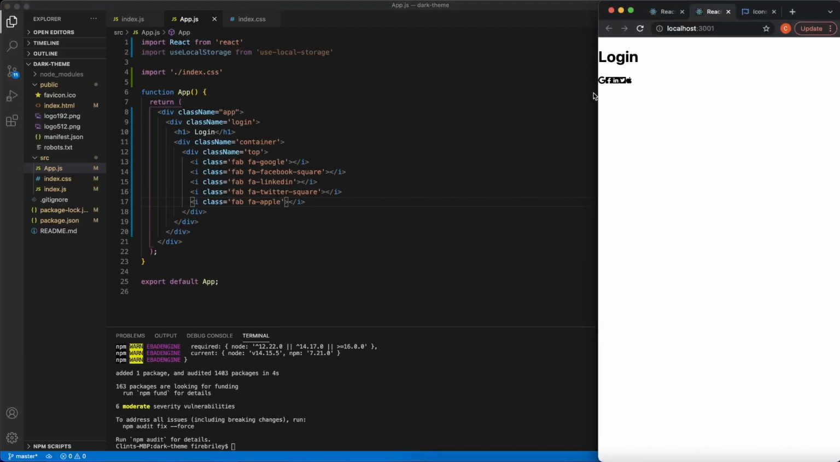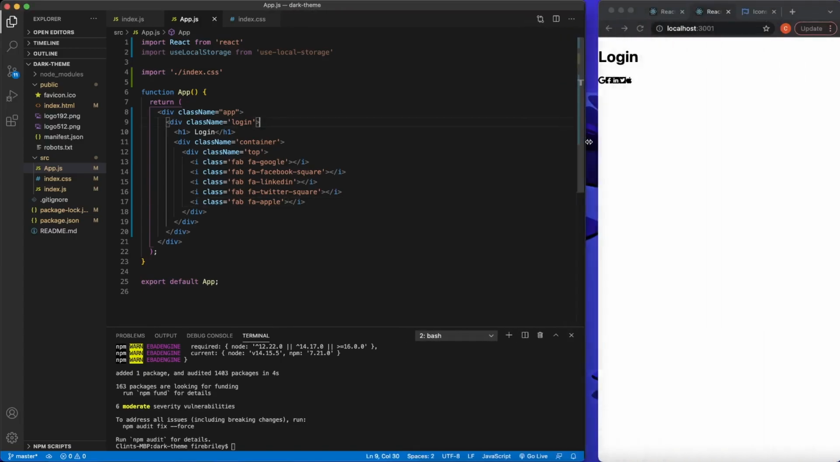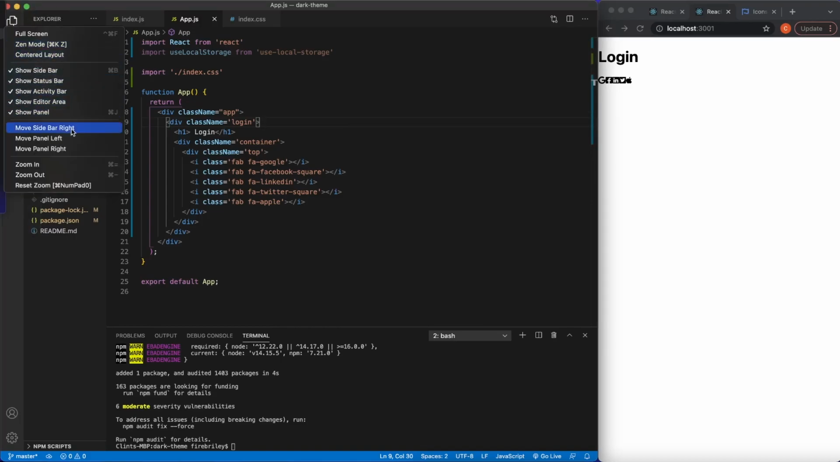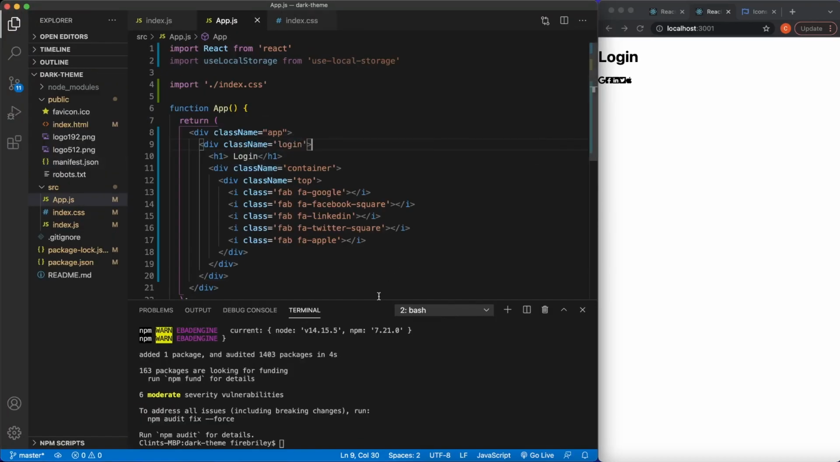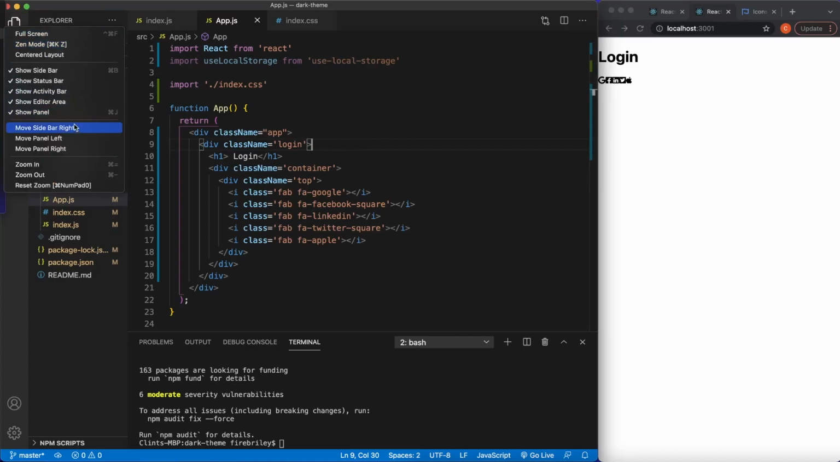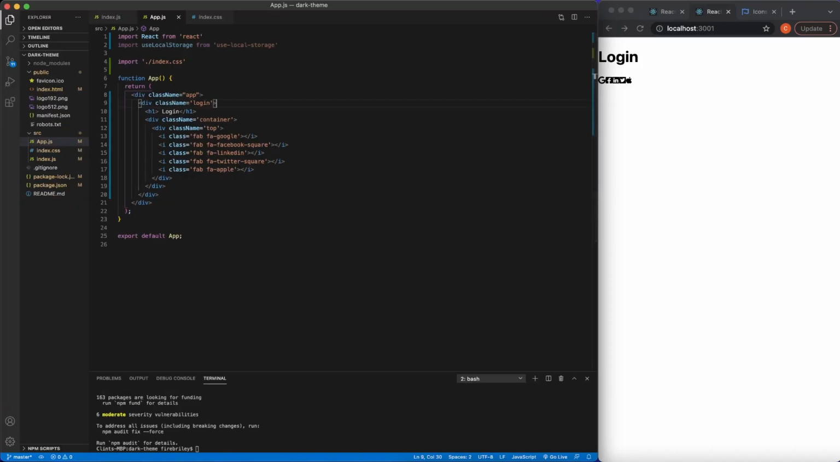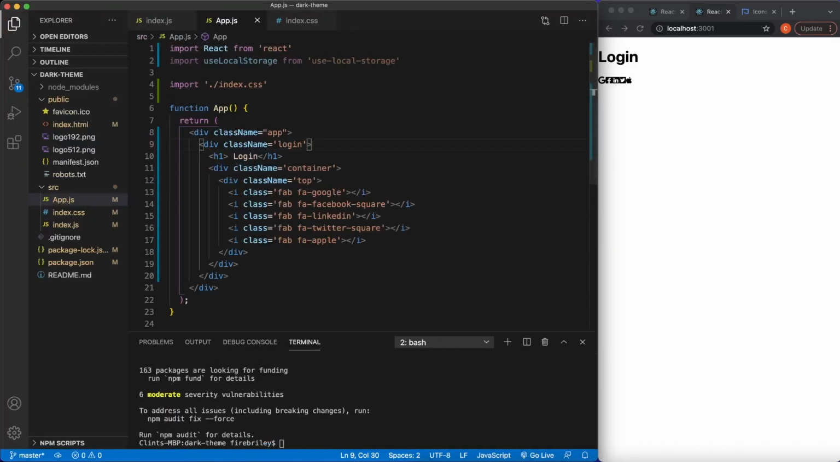Perfect. There they are. They're all bunched up because we don't have any styling. That's okay. I sometimes like to see what we're building. Also, I'm going to go ahead and make the size a little bit bigger for you guys. Sorry for that. There we go. Cool. So we have our login here. That seems really big. Okay, let's do this. Cool. So we have all our icons here.